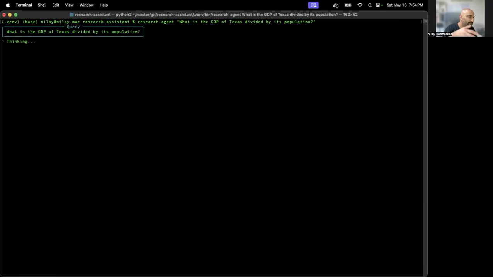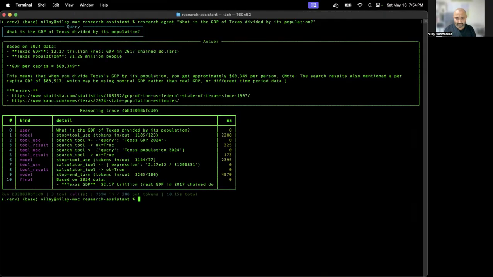Once this runs, now you see the agent is talking to Claude. You can see the thinking icon going at the top. In the background, Claude is deciding which tool to call first. For this query, I expected it to start with a search for Texas GDP, search for Texas population, and then call the calculator to divide them. So here's what came back. The reasoning trace shows three tool calls, two searches followed by one calculator.